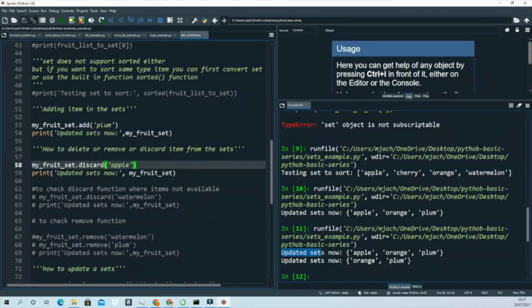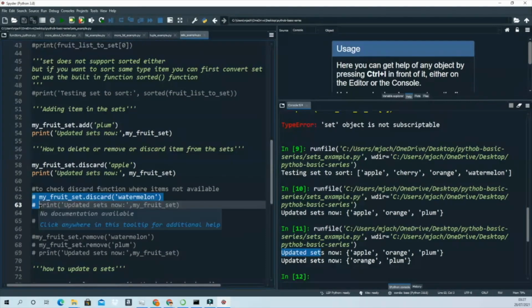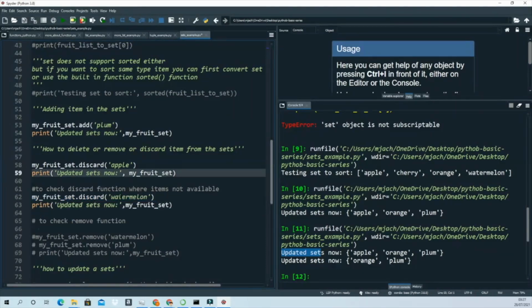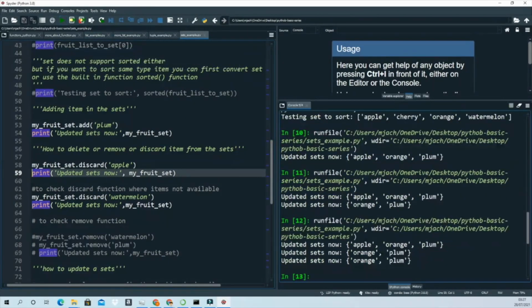But if you run the discard method and the item is not inside the set, it will still not show any error message. Let's say I want to discard watermelon. See, the watermelon is not in my set, but I wanted to discard it, and it will not show any error message. If you run this program, you see there's no error message.